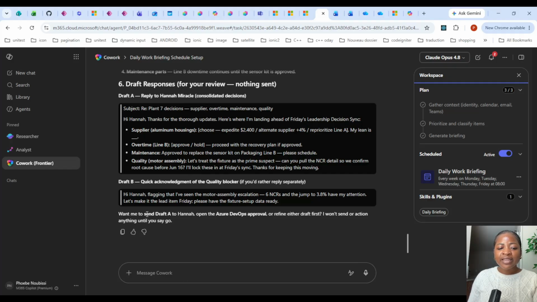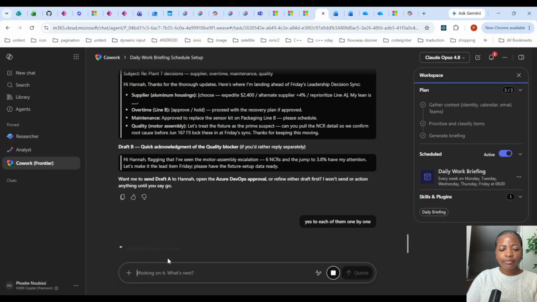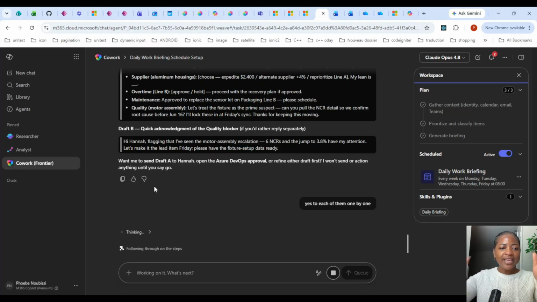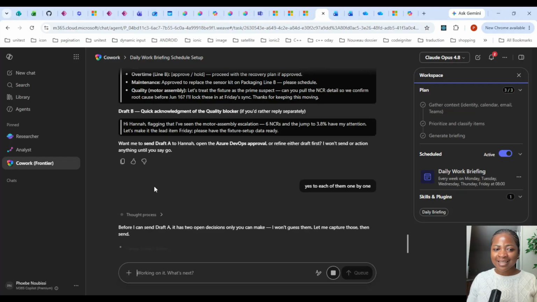So it's asking me if I want to send the draft to Hannah now and open the Azure DevOps approval, or refine either draft first. So let's say yes to each of them one by one. Right here, it makes the briefing, it drafts the email, it sends it, it takes action. Guys, this is amazing.